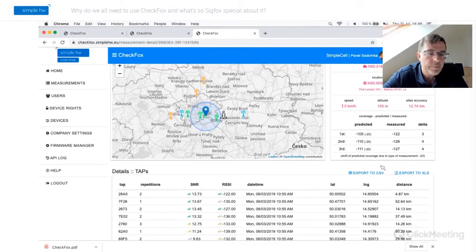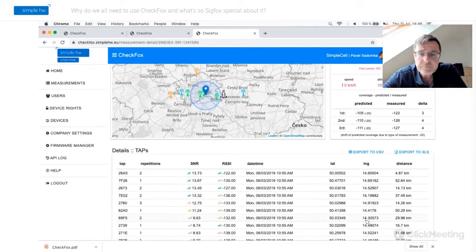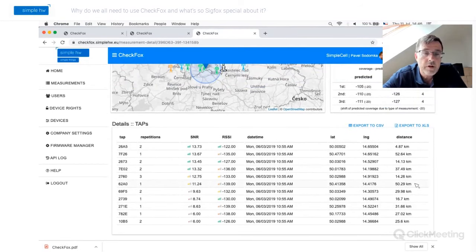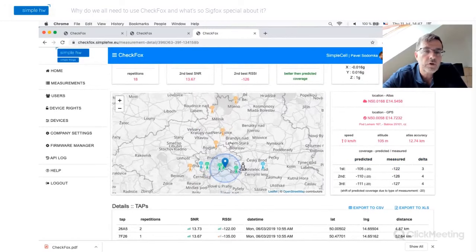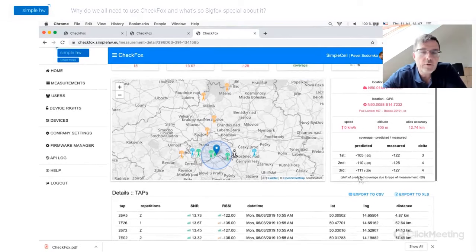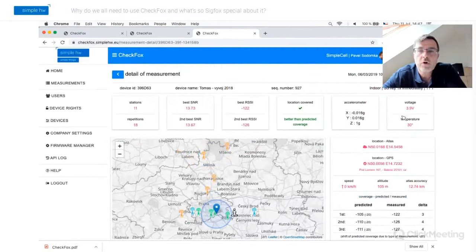And then if you are a Sigfox operator, you can see directly the location of the base stations, and you can see the distance from the measuring spot. So you can see that 2 base stations that are 50 kilometers from the spot got the signal, and it's pretty far away. It's in the mountains. And you can of course export all the data into either CSV or XLS for your processing.